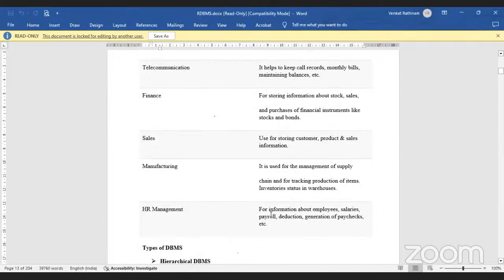Next one is HR management. Human resource management means information about employees, salaries, payroll, education, generation of paychecks, etc. HR, human resource management, is also one type of department in any organization. That department will also maintain the database management system.